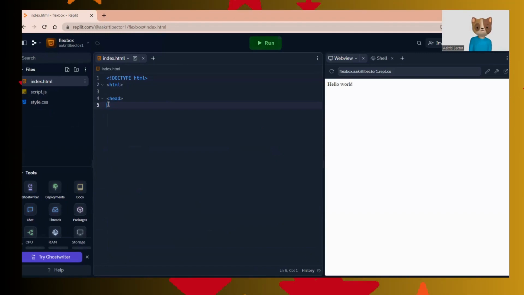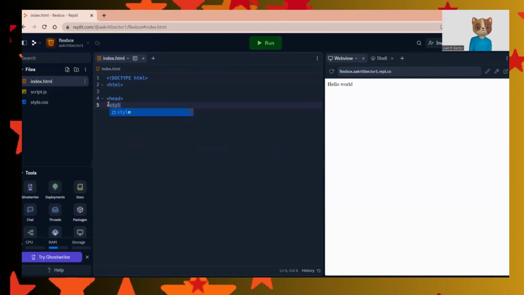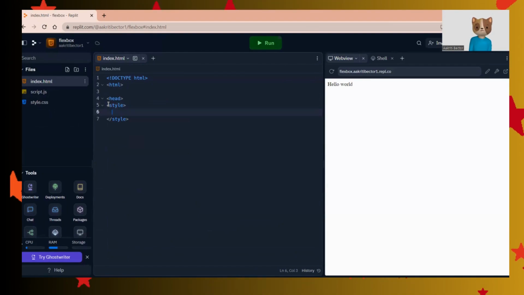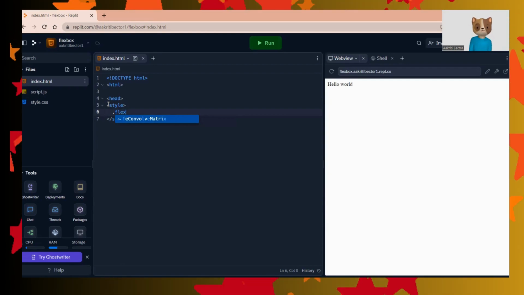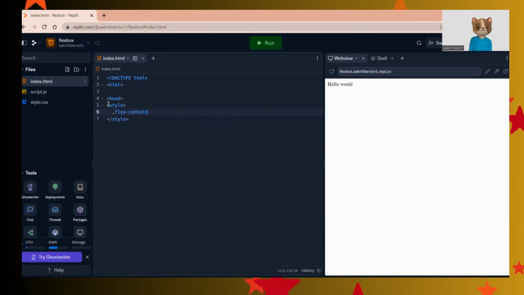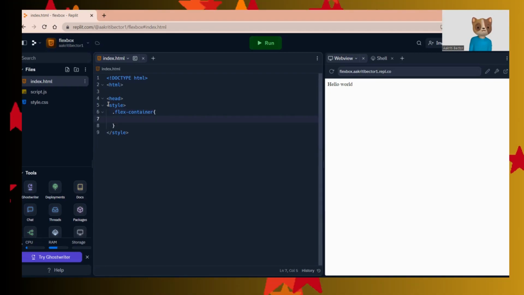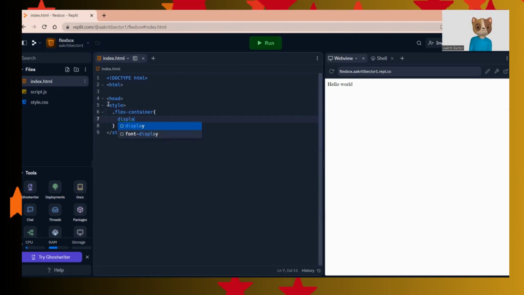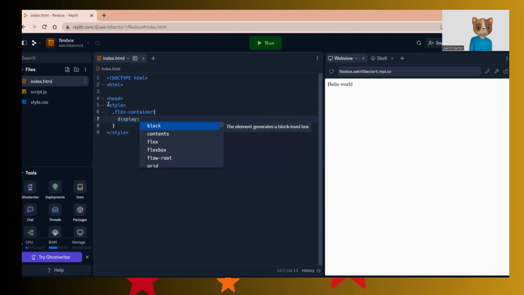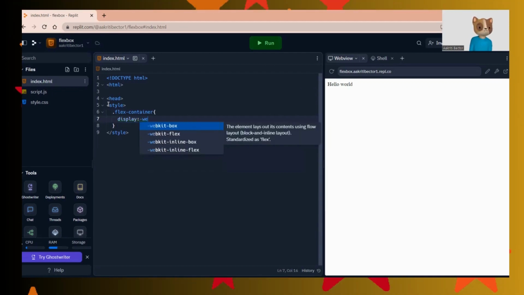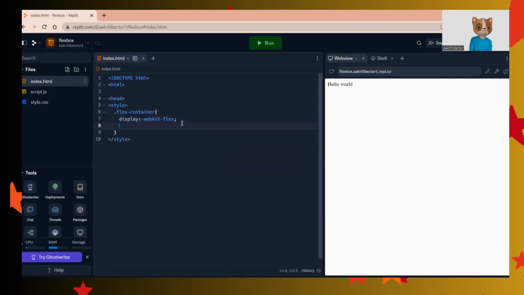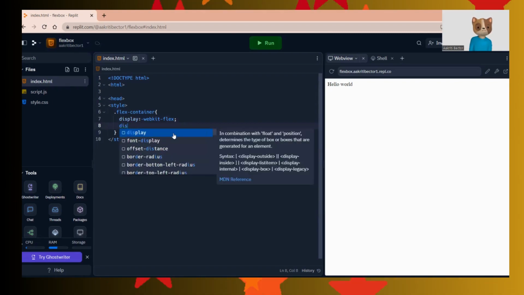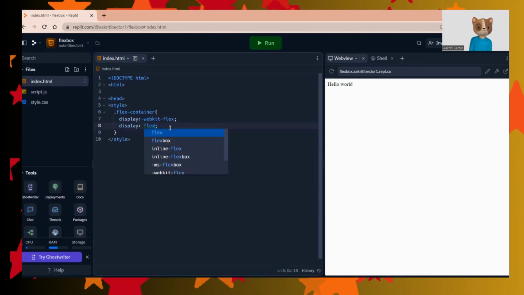After head, I am writing style, because I am going to change my style, how my appearance is going to look. Then comes dot flex container. A container is like a box, where we could add the items and a display panel. Flex. Then it's going to be display flex.